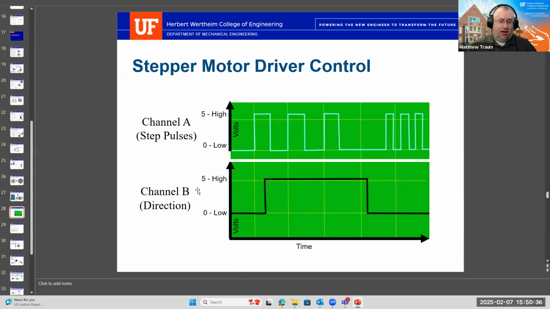So channel A is the step command. Every time channel A receives one of these pulses, that indicates that it's time for the motor to step. And channel B is the direction. So if you're at the low signal, 0 volts, you'll turn clockwise. And if you're at the high signal, 5 volts, you'll turn counterclockwise. And some stepper motors are reversed, so you have to check to see what type of stepper motor yours is. But it's basically, 0 is one direction and 5 is the other direction.